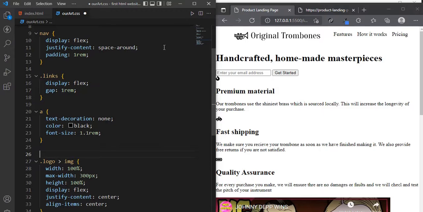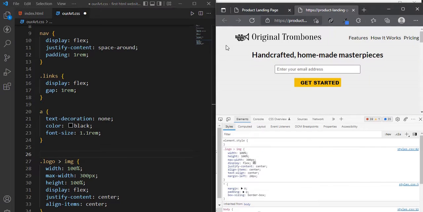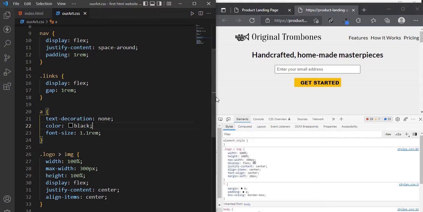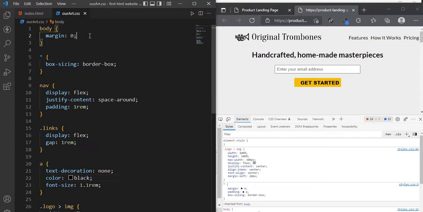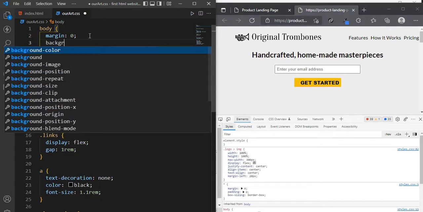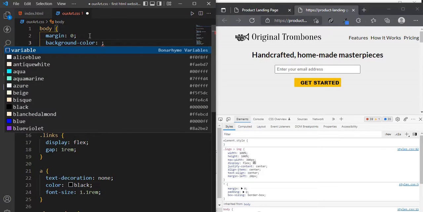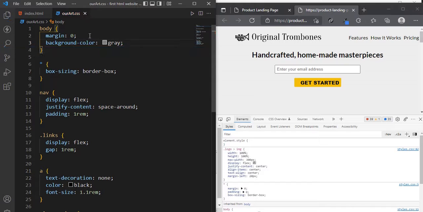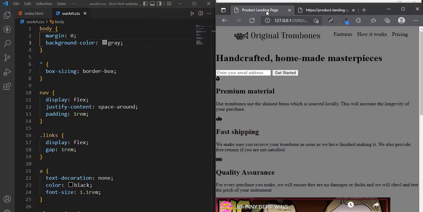Now, we have done this, right? It looks the same. But if you notice, there is a slight color here, something like an ash color. So we can come to the body and give it a background color of gray, like this. Let's see if it looks close. It doesn't. It looks close, but not very well.